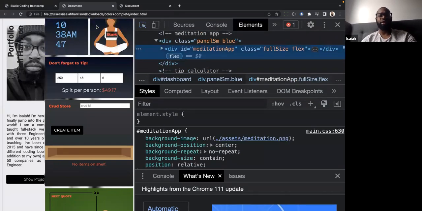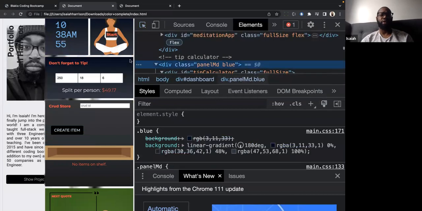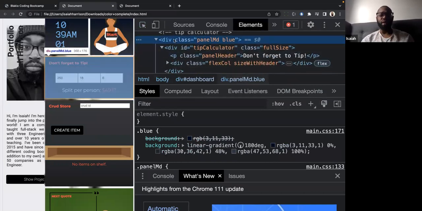So if I click on this and I hover over this, we can see that that's that element. But what I'm trying to select is this here, the tip calculator, and it brings you right directly to the tip calculator here on the side. Something to notice is that this is a div right here.